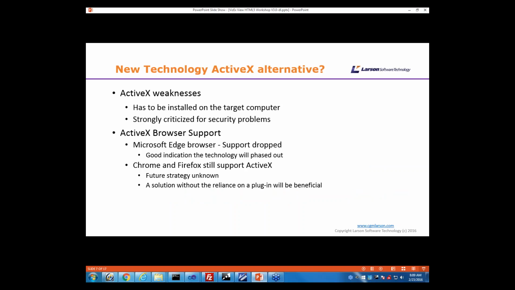So what about a new technology alternative to ActiveX? We hear a lot about ActiveX these days. Some of the most widely discussed weaknesses of ActiveX is that it has to be installed in each target computer. Each computer that's going to view a CGM has to have a copy. Sometimes that's done in advance of viewing, sometimes it's done on demand, but it can be quite problematic.